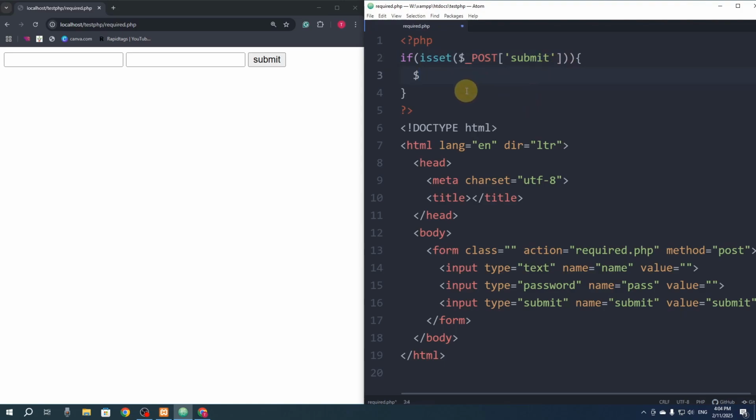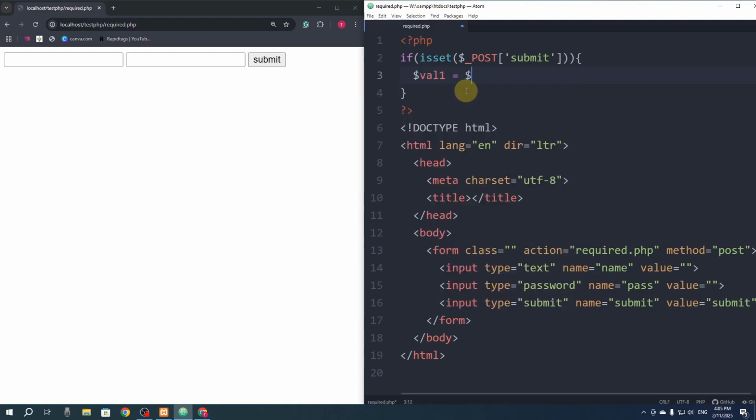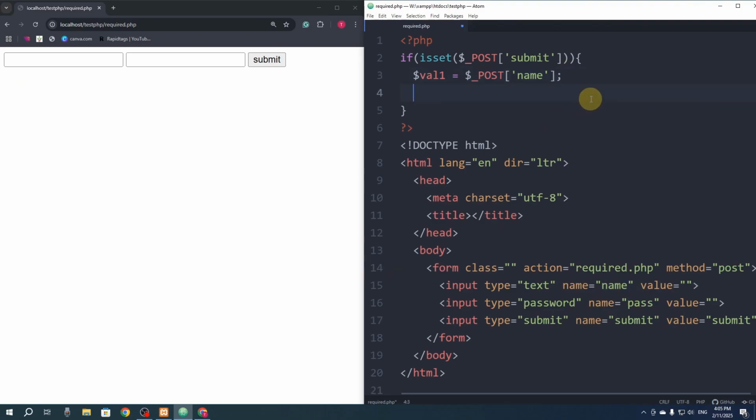And let's say we want to store a variable here, so I will say $val1 equal to $_POST, because our method is post. Here you can see method post. So I will say post, and then we just have to mention the field name. For the first field we have name here. And for the password we will say $val2 equal to $_POST. Then we have the next field name, pass, so we'll say pass.